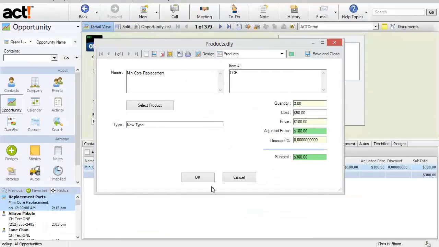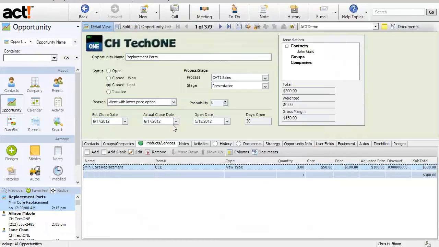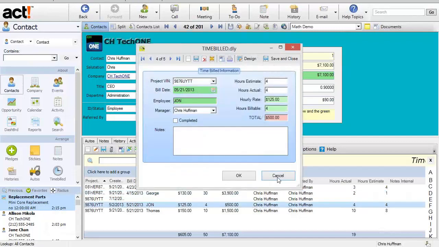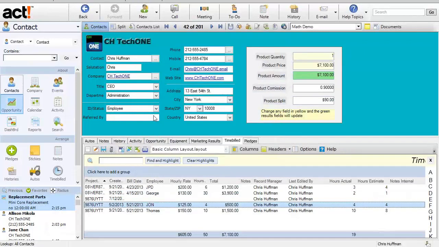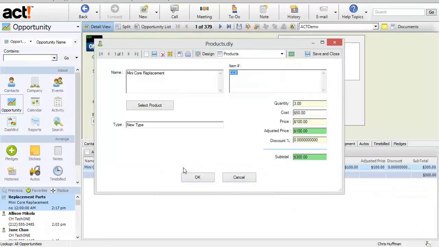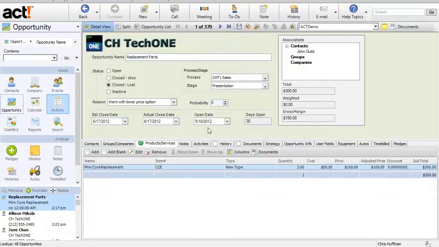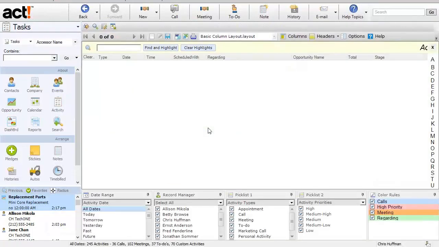Okay. Now, our math functions can be run from almost anywhere. When we say almost anywhere, meaning that you can have math functions that are on the contact details window, like we saw, on the company, on the group, and on the opportunities. You can have math functions that are run on custom tables like we showed you. You can have math functions that run on the products table when you're doing data entry. There's one more place that we can run math functions from, and that's the activity table.